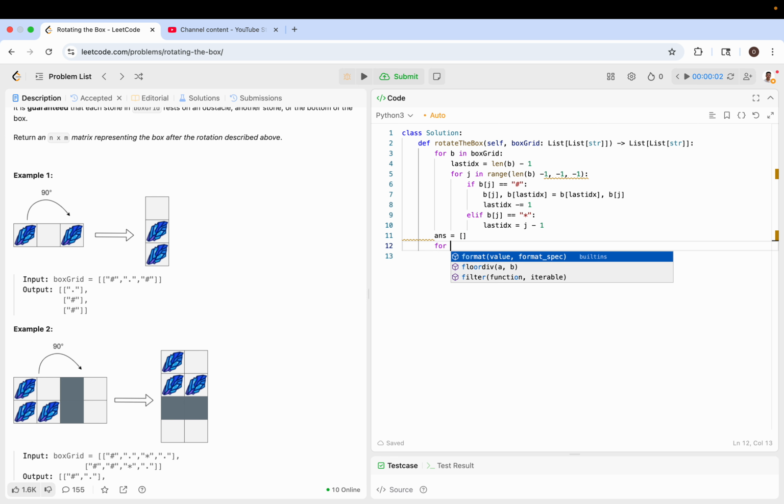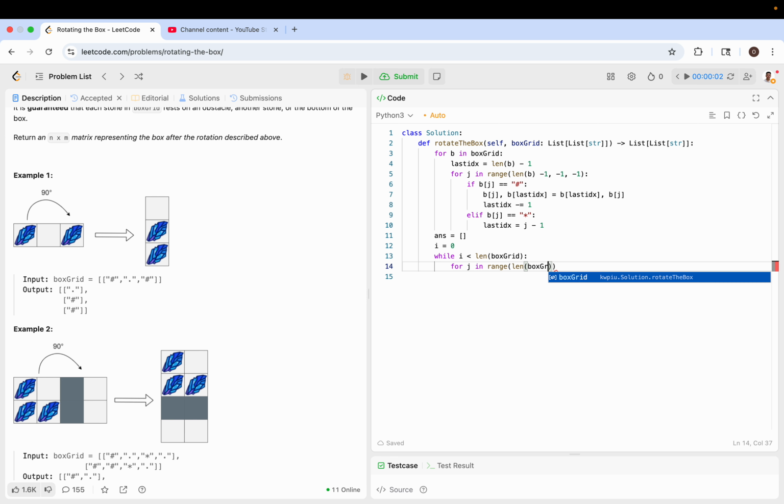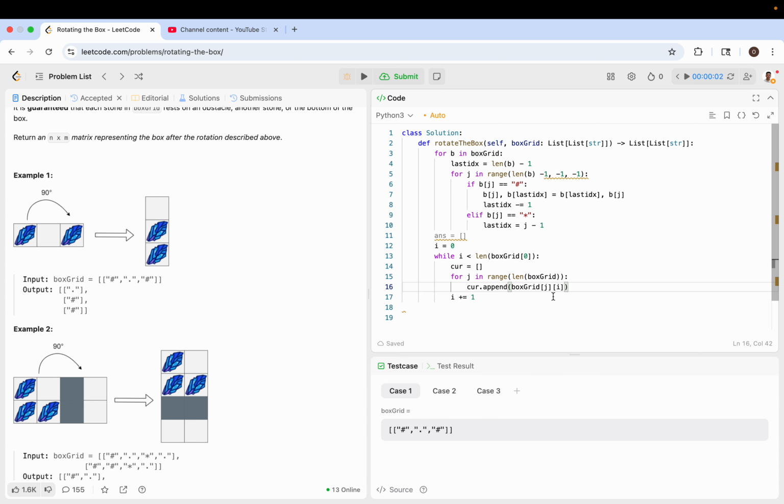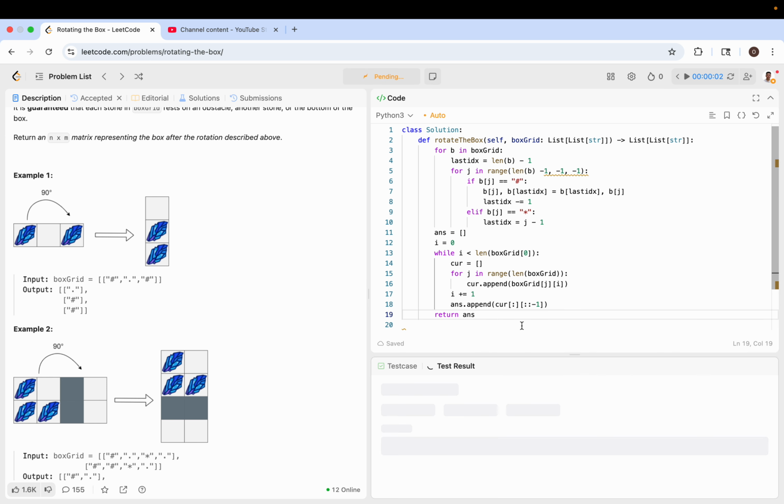But either way, now basically just try to get each column. So i equals 0, for j in range length box grid of box grid of 0. Then let's call this current column box grid of j of i, and then increment i, because to get the columns the indices are flipped around. And then we want to append cur reversed. Again, I just got this from playing around with the examples, and then we just return the answer.